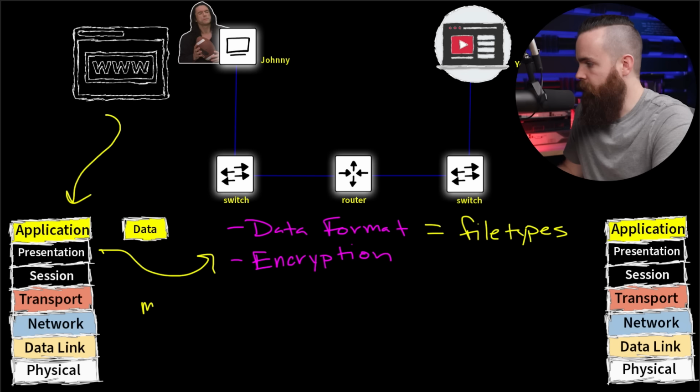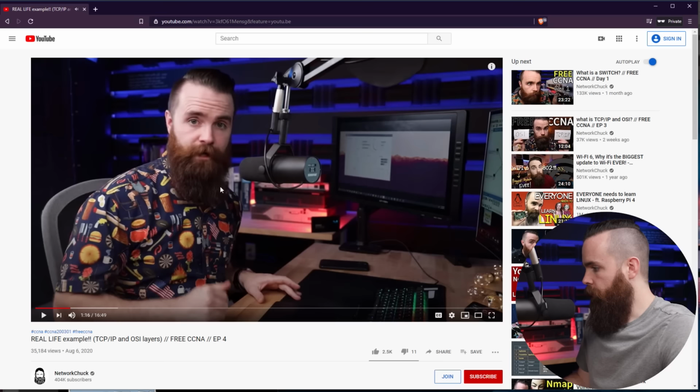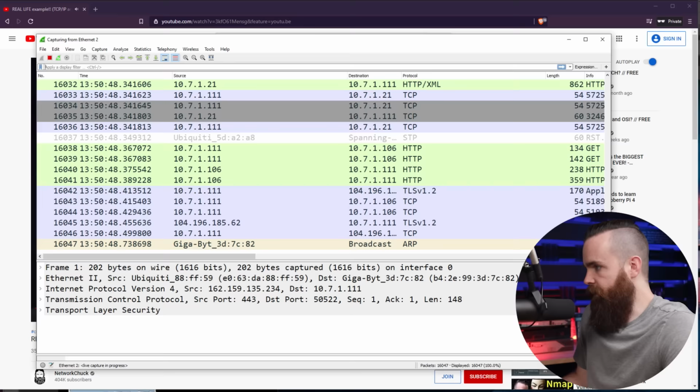When you watch a YouTube video, like this one, what happens? What's happening in the network? In this video, we're gonna find out. We're gonna focus on the upper layers of the OSI model, the application, presentation, session, and transport layers, and see what happens when we try to watch a YouTube video. Let's get started.